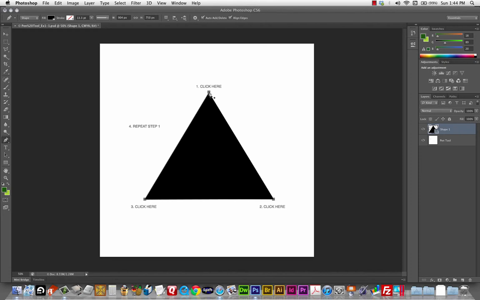You want to try to always close your paths. So you want to go back to that first point that you made in each one. Okay? And that's all there is to this one. That's a very simple shape that we've created using the pen tool.